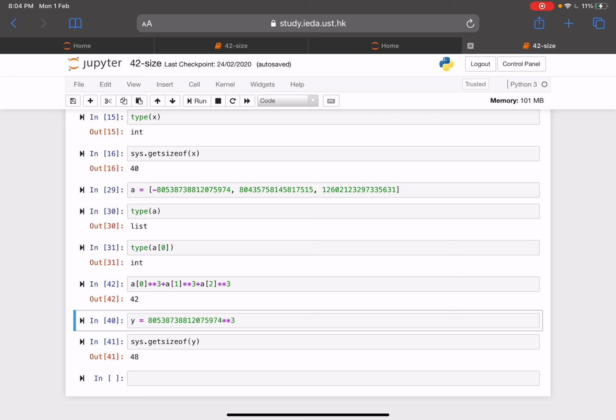I think it's interesting, but the main point of this video is to show you that you can log in to study.ida.ust.hk and you can run Python notebooks remotely.